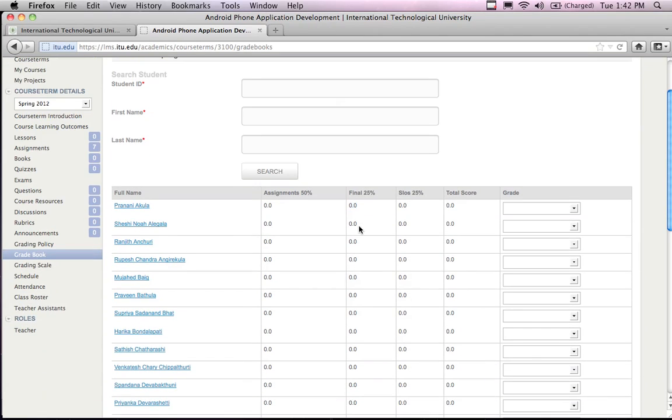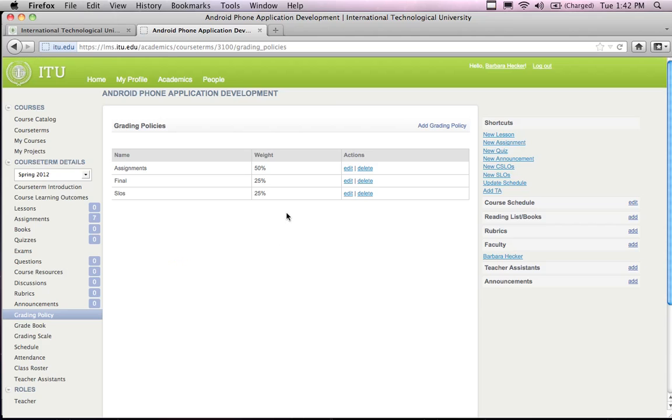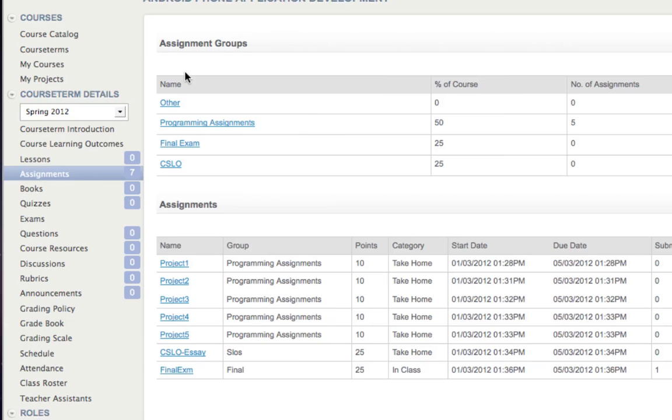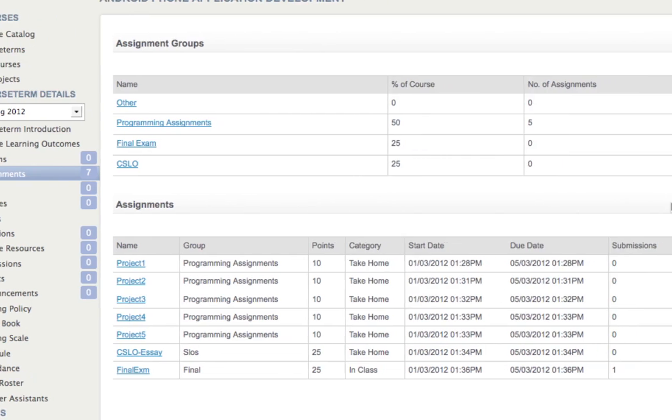And the interesting thing is it's basically simple. You go through the process of setting up the grading policy first, so you're configuring the categories that you're going to be using. After you figure out the grading policy, which you can check directly from your syllabus if you'd like, you hit on assignments. The next step is to create your assignment groups: programming assignments, final exam, CSLO, and then your individual assignments. So you're taking it from the hierarchy, from the big policy down to the groups, down to the individual assignments, going to a lower and lower level of detail.